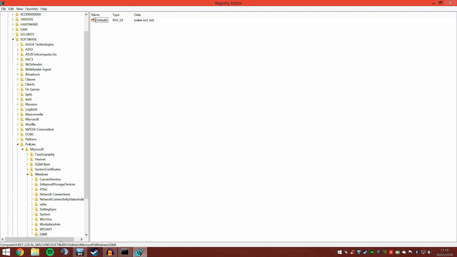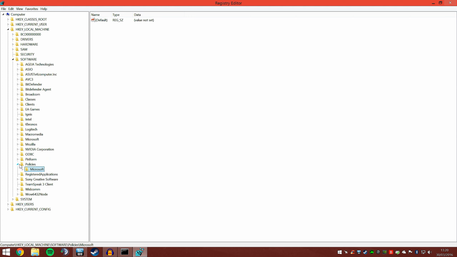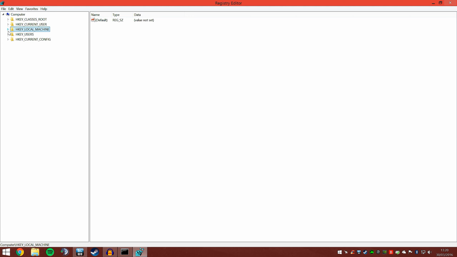Make sure it's clicked on, guys, because you don't want to put it anywhere else. Right click, DWORD 32-bit value, and then type in DisableGWX, with GWX in capitals, and then disable. And that is pretty much all you have to do, guys. You can minimize all of these, and then you can exit the registry.